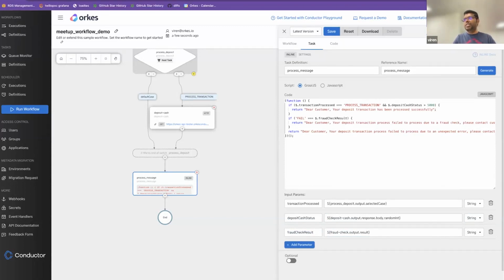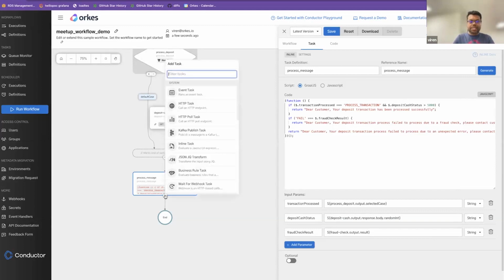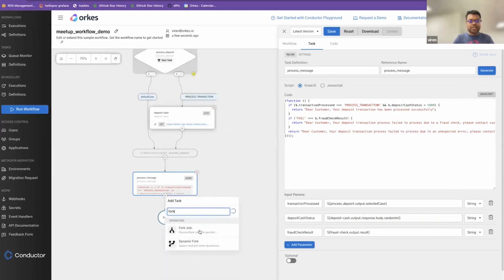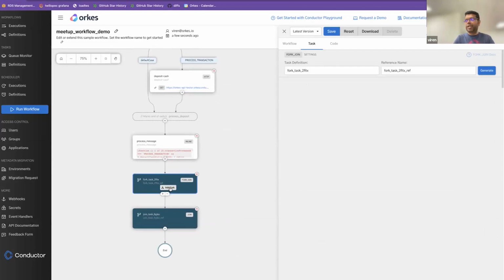Now, once this is done, I want to do a couple of things. I want to run things in parallel. Like I want to send out an email, and after sending the email, wait for a bit and send out an SMS. The perfect way to do that is a fork join. So we can do multiple things in parallel.